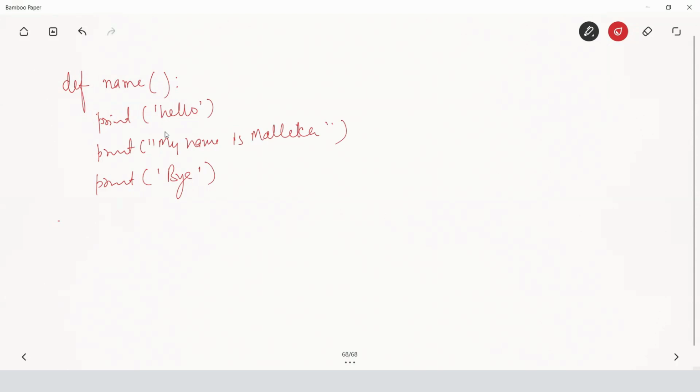Now, the next thing is, when you execute this code, it will not work. You will not get any output. Why? Because you just created the function. You just defined the function. What about calling a function? If you want to execute this specific task, then you can call this function. The name of the function is name along with the parenthesis. This is how you can call a function.